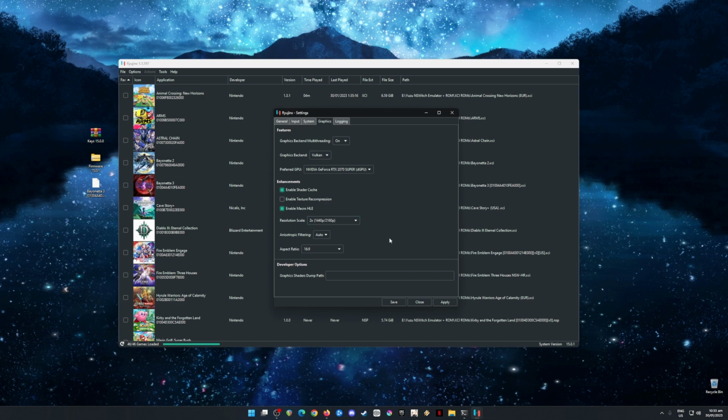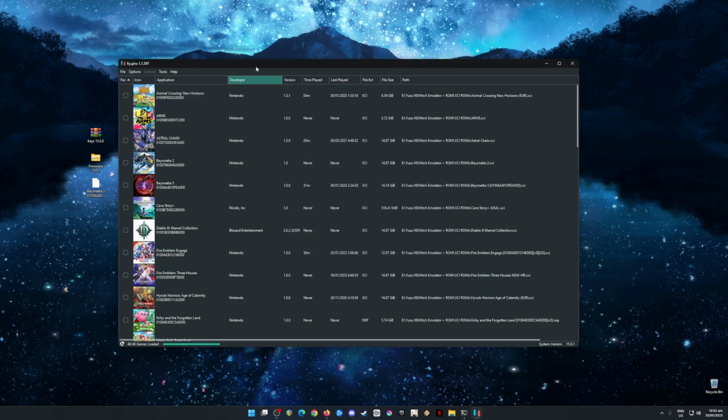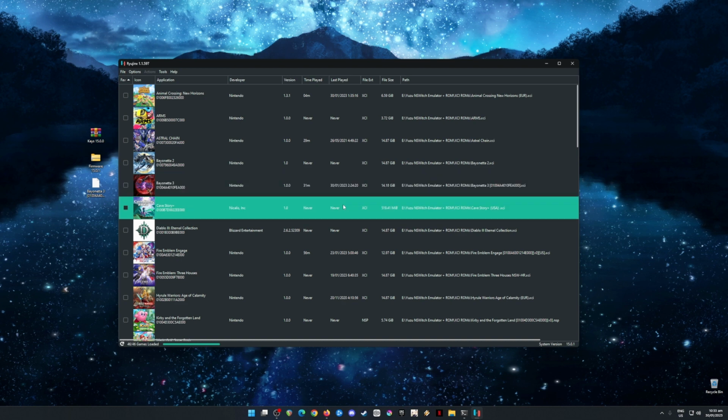The resolution scale should be in 2x resolution because I'm using a 1440p monitor, and this will make the game look much sharper and much more clear and much more beautiful than the native resolution for the Switch. But if your PC cannot handle 2x resolution, then go for the native resolution. Now go to anisotropic filtering, set to auto, aspect ratio to 16:9. And once done, hit apply and save. Now your Ryujinx Emulator is now fully optimized to run any Nintendo Switch games.